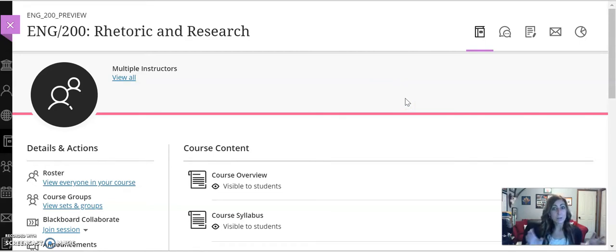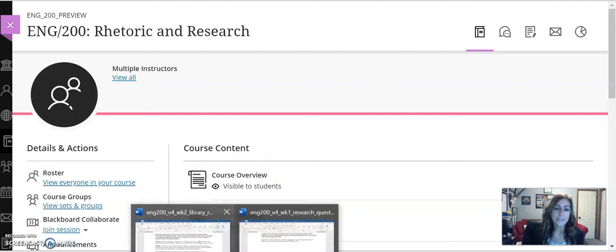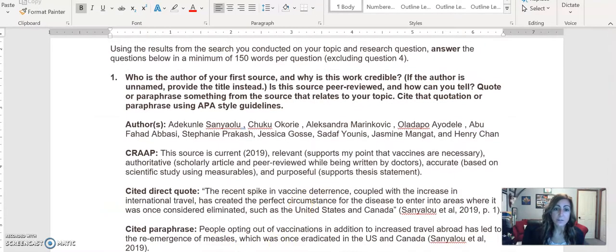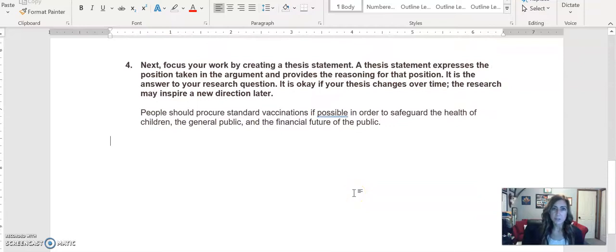Remember, your thesis statement should list your stance and 3 different points. So to get us started, I'm going to review the thesis statement I used in my week 1 assignment last week. And that is that people should procure standard vaccinations if possible in order to safeguard the health of the children, the general public, and the financial future of the public.